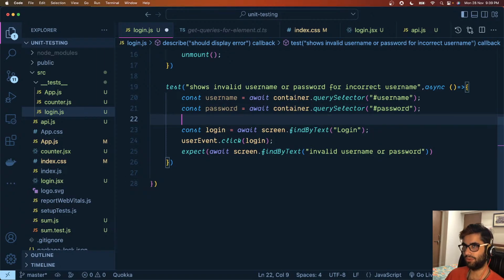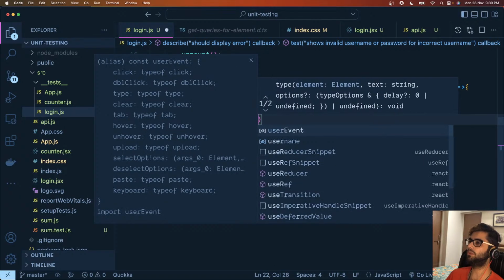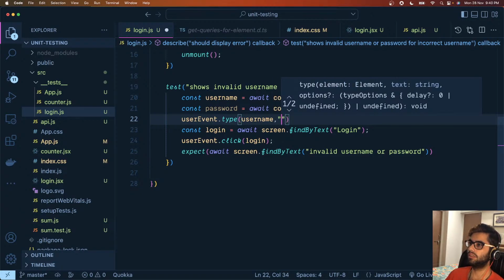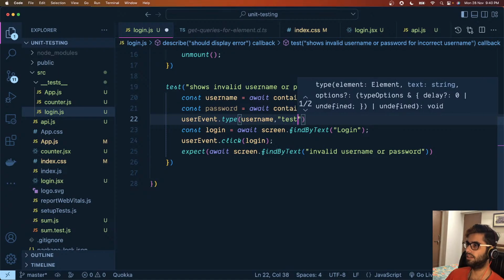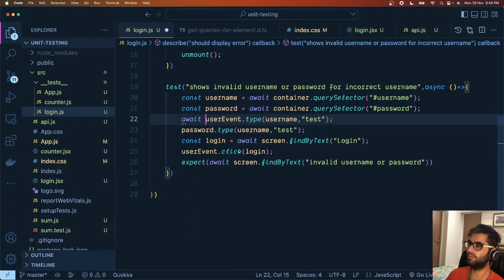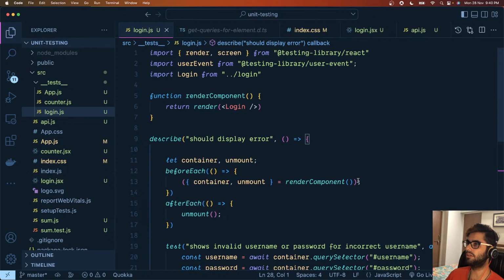Now to enter the values inside the text boxes, we can once again make use of the user event library, and we can make use of the type function, and we give the element in which we want to type. So we want to type inside the username, and this is the value that we want to type. So say test, and for the password also we want to type test, and we'll say await over here and await over here, because it will try and simulate the typing behavior of the user. All right.